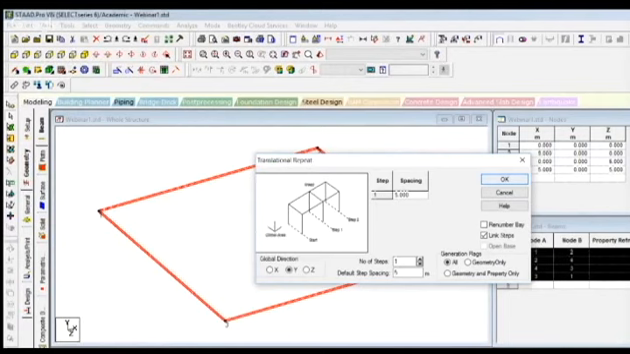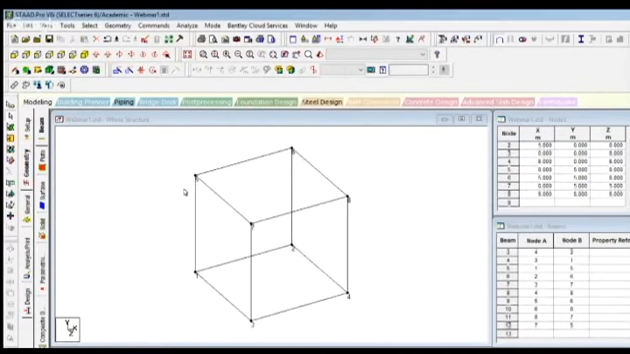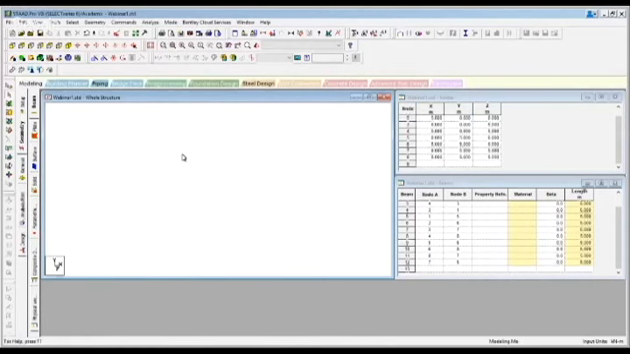So our cube will be generated. See, our cube is generated. See how easy this is. This is very easy, right? Rather than putting coordinates here, again adding nodes, adding nodes, then again adding members, beams, etc.